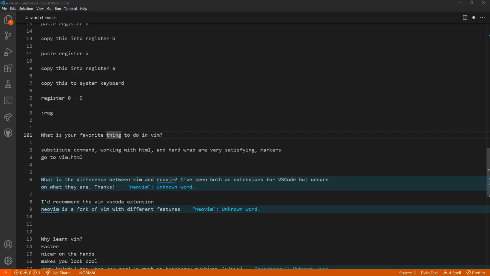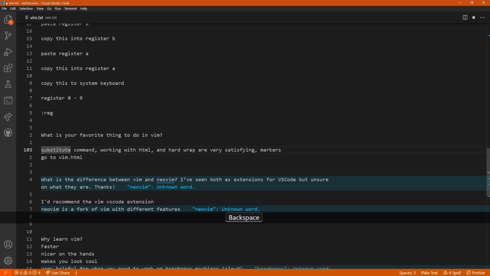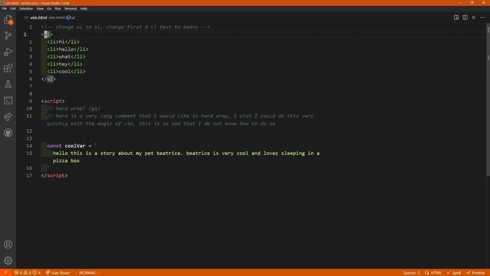Okay, so my favorite thing to do in Vim, I didn't have one specific one. I showed off the substitute command, but not too in detail. I also like working with HTML. It's pretty fancy. And then hard wraps are very satisfying. Could you explain what hard wrapping is? Indeed. So let's skip down to hard wrapping.